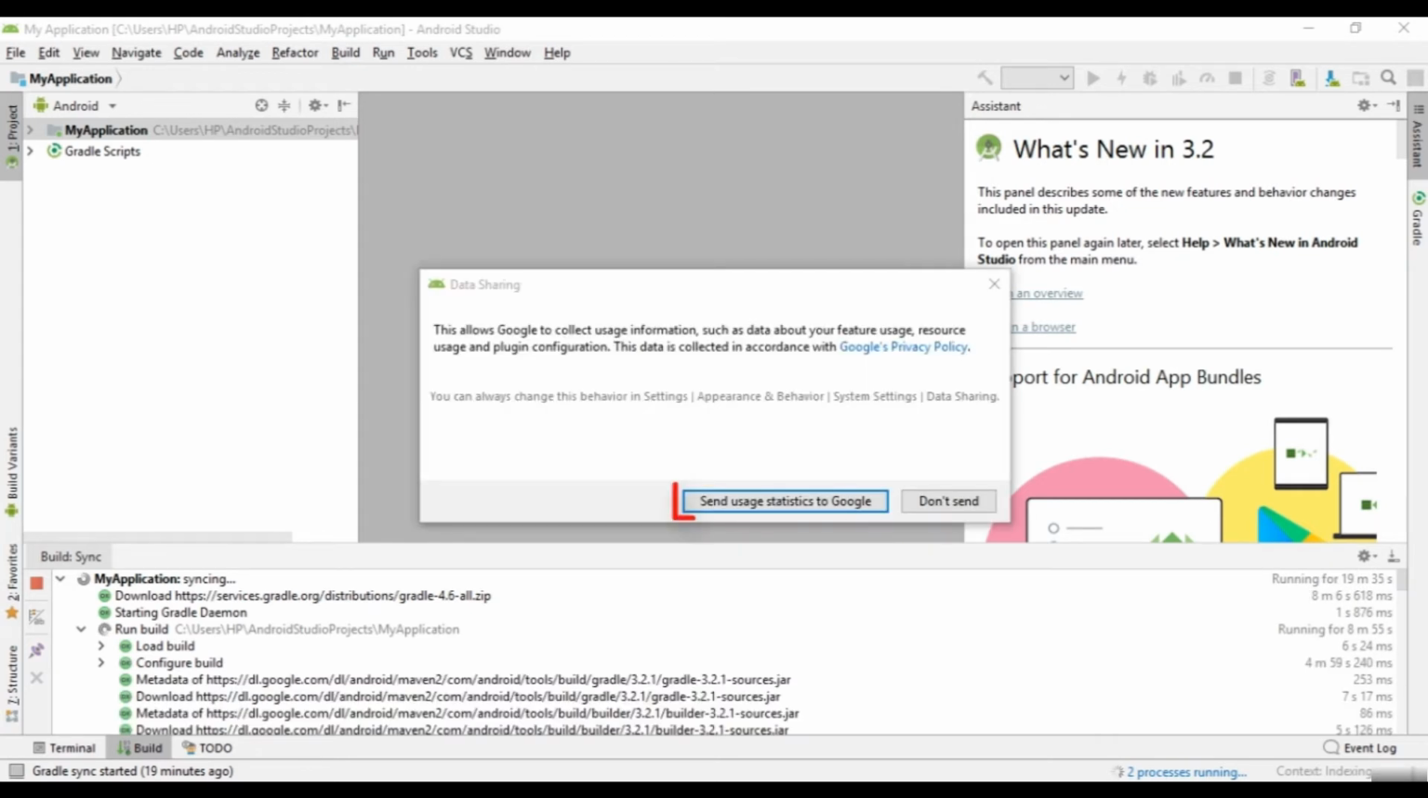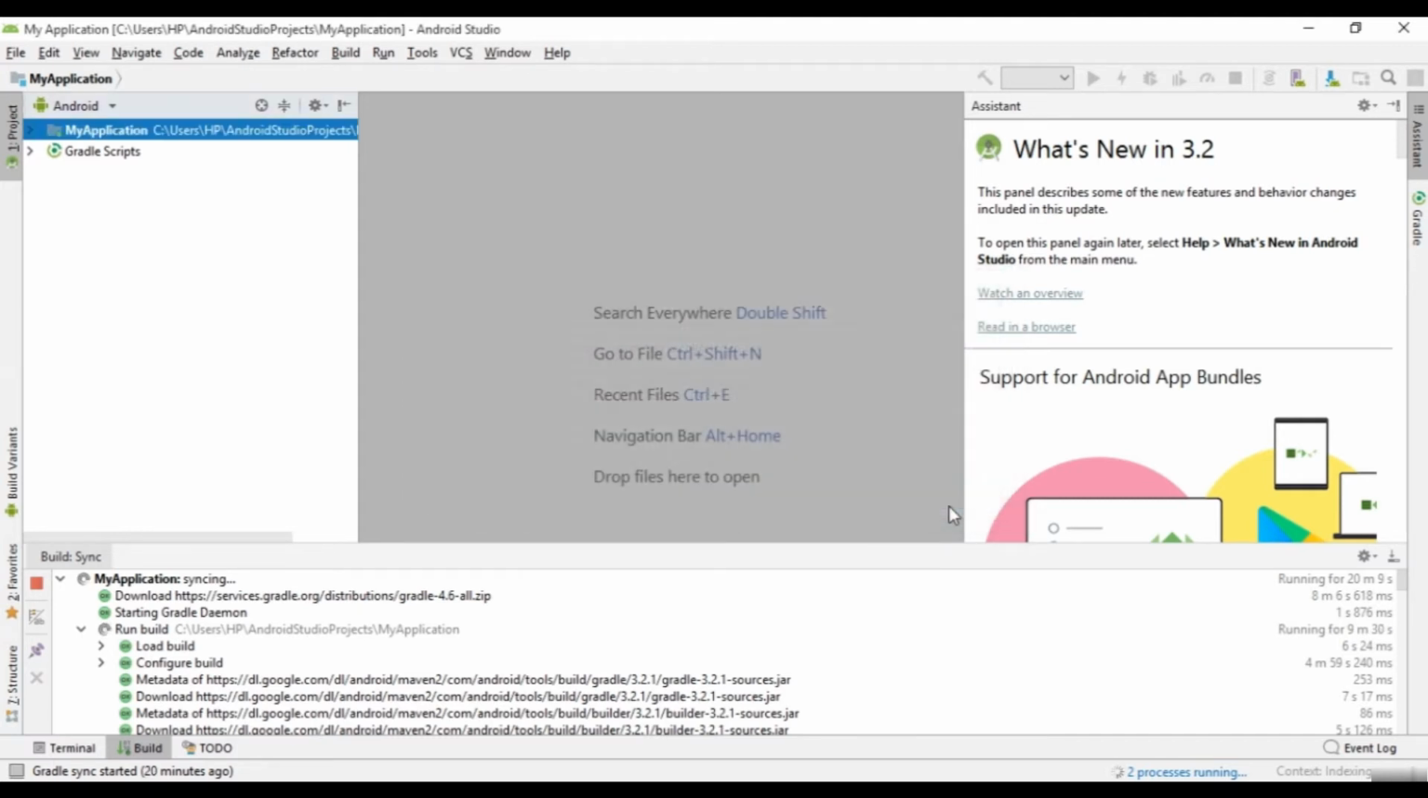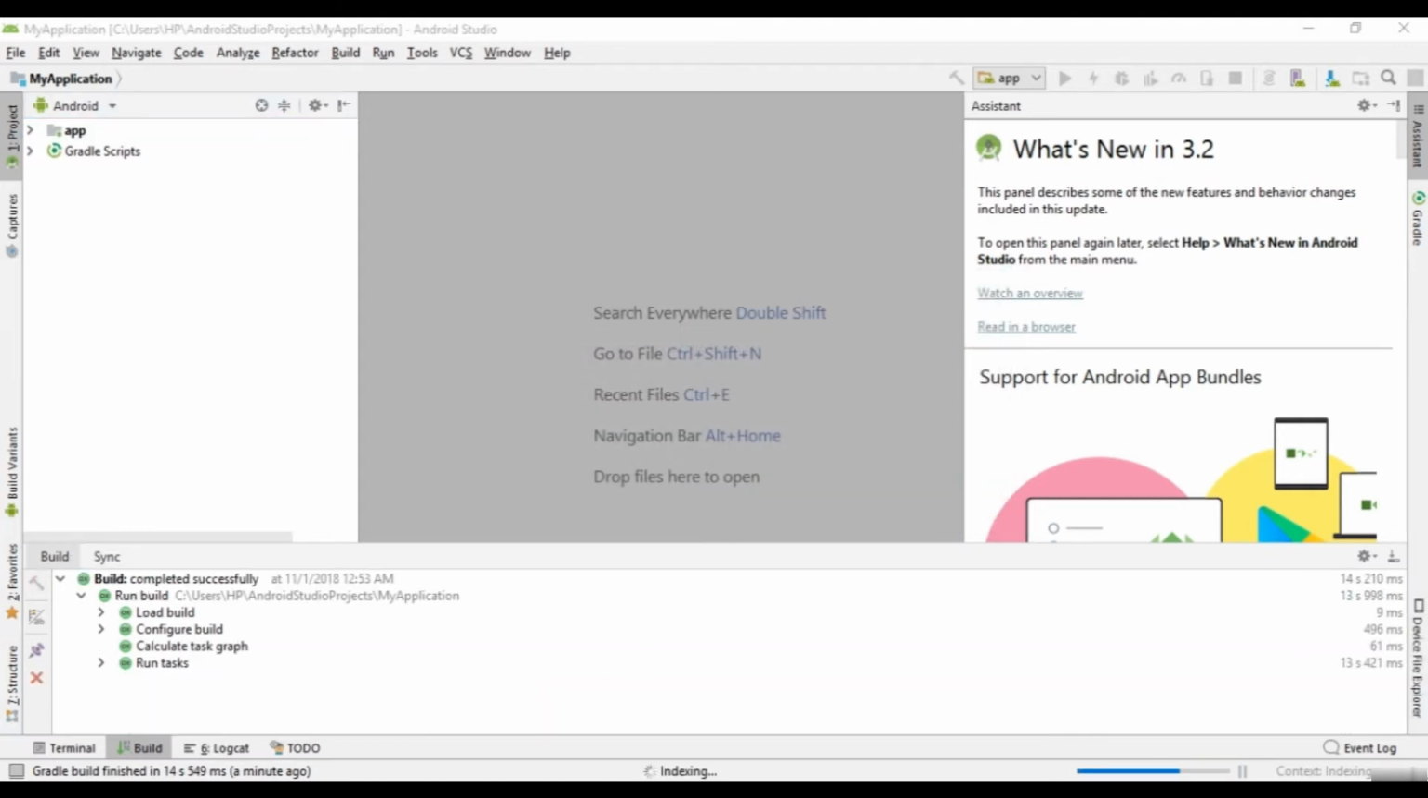Well, at this point you may click on Send Usage Statistics to Google or Don't Send. I'm going to click Don't Send. Build completed successfully. Now let's wait till it's indexed.